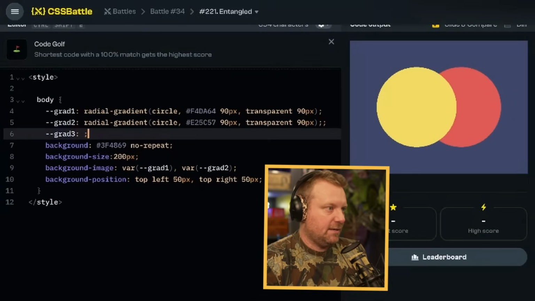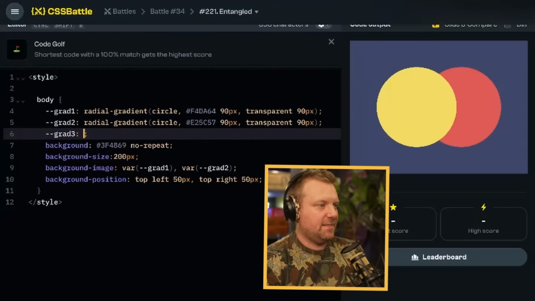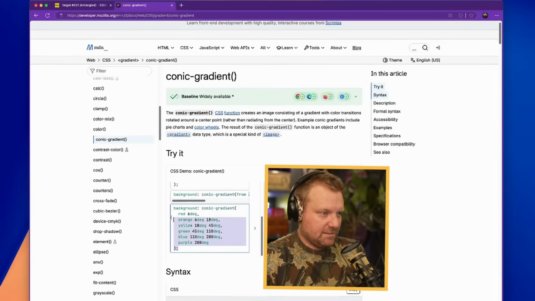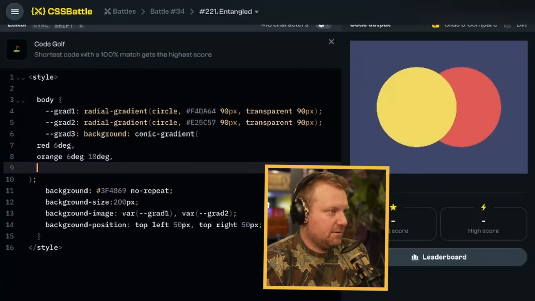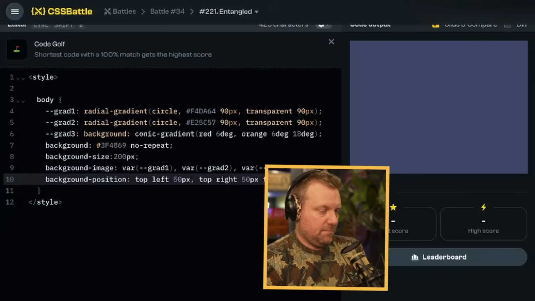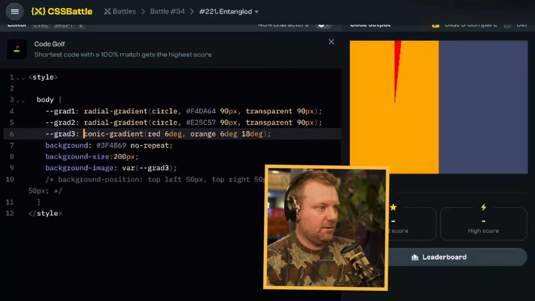So gradient 3 is going to be a conic gradient. Is a conic gradient a thing? Yes. Why is it not in there? Conic gradient from 0.5 turn. Just give me a simple one here. That's a simple one. Take all this out. var --grad-3. Top right 50 px. Why is my... Oh, that's because I have the word background in here. There we go. Somehow I've done it.